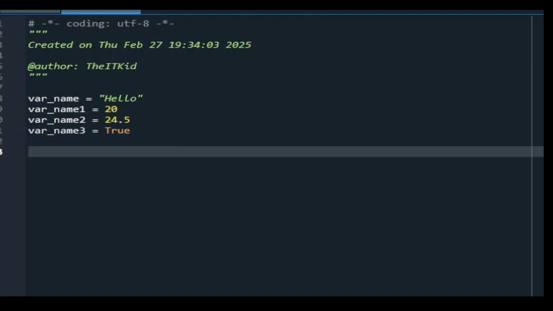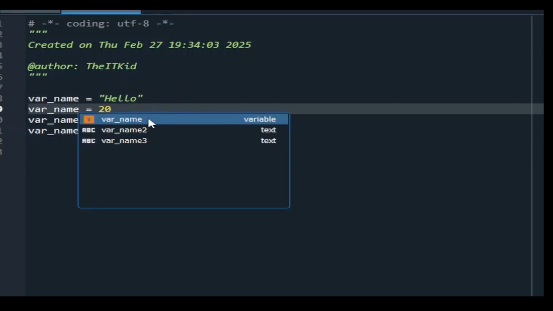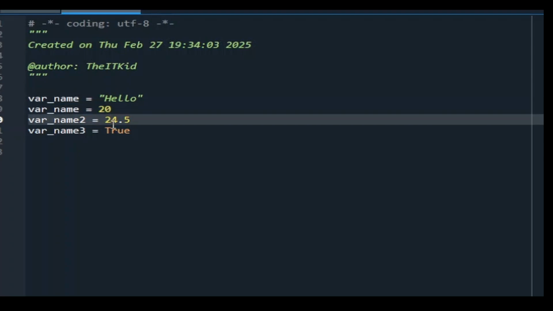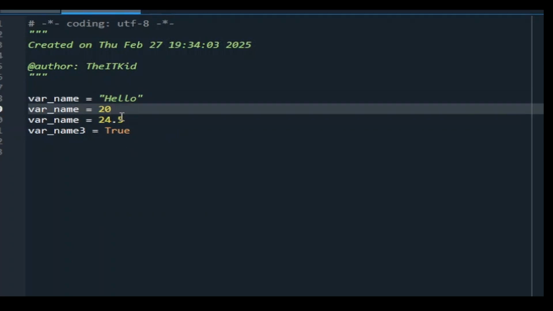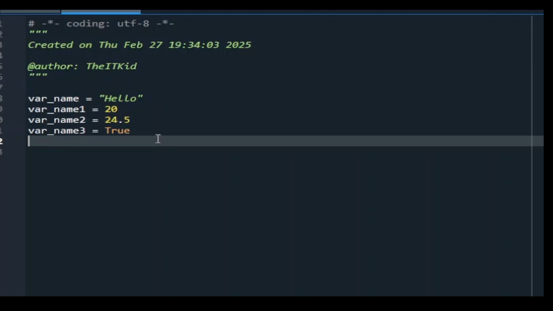So if I have a variable name like here equal to hello, and I have the exact name here equal to 20, what it's going to do is set the variable name equal to 20. And if I did the same thing again, it's going to set it equal to 24.5. So it'll override what the last variable was, and it'll change it to this new value that you have afterwards. So you want to keep the names different unless you're purposefully trying to change it.